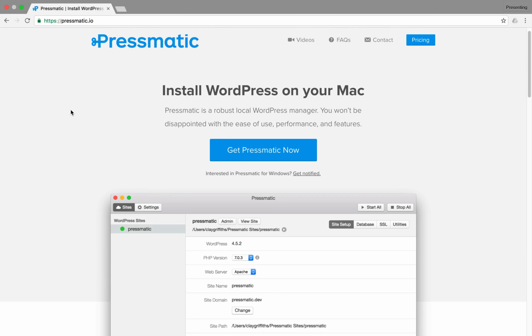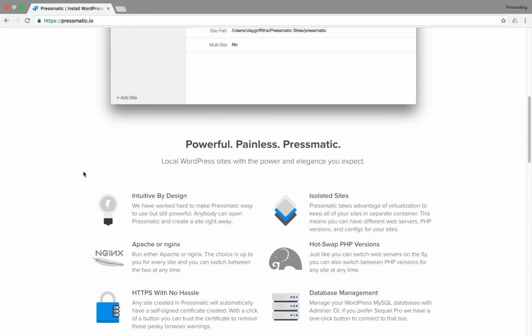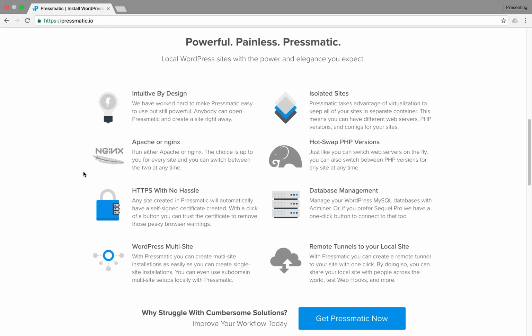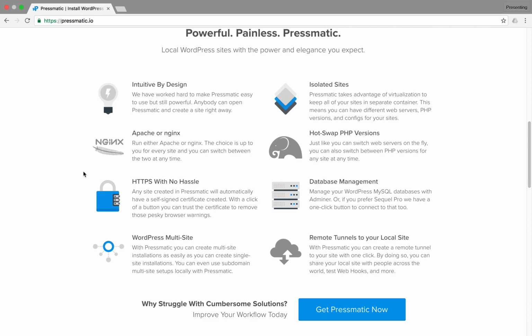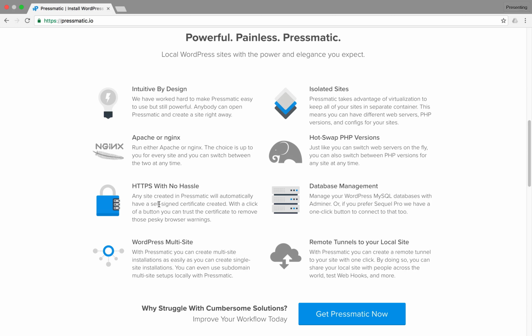And Pressmatic right now is only for Mac. There is a Windows version in the works, but you can sign up to be notified. And basically, it allows you to create really nearly instant, it takes like 30 seconds to set up, WordPress sites on your own computer that you can work with offline, even if you have no internet. Not only that, but you can test it with HTTPS. You can also test it with new versions of PHP.